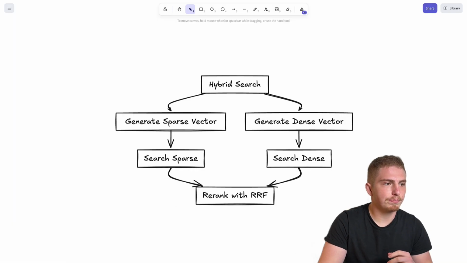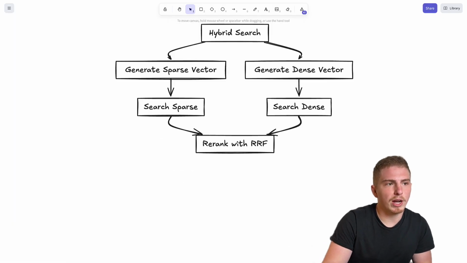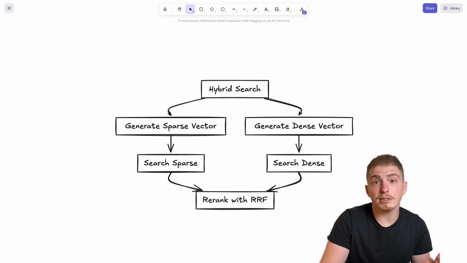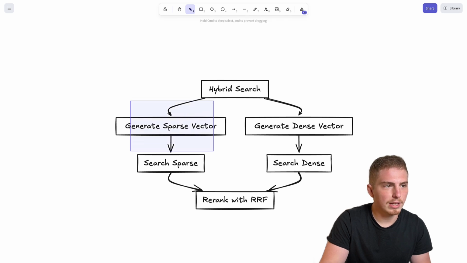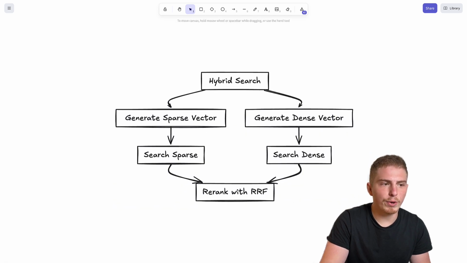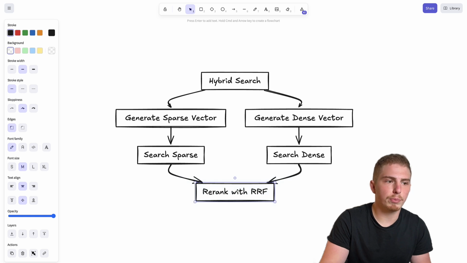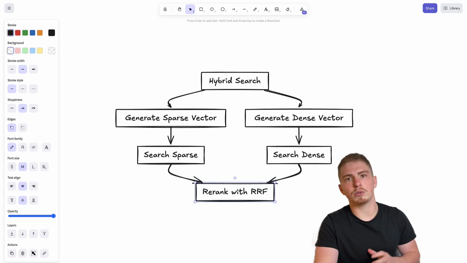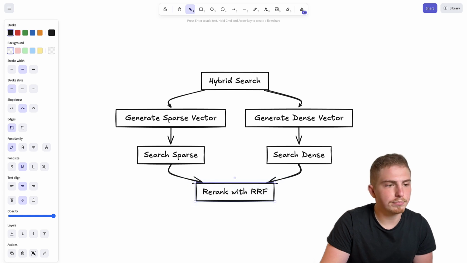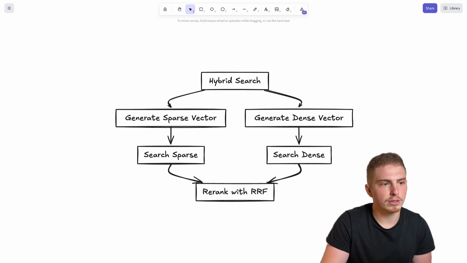So hybrid search is something like this, right? When you're doing a hybrid search, instead of just doing a regular dense search on our dense embeddings, we're going to generate a sparse vector, and then we're going to generate a dense vector at the same time, and we're going to search both simultaneously. And then we're going to re-rank with an algorithm called reciprocal rank fusion. Now, there are different algorithms used to re-rank, but reciprocal rank fusion seems to work pretty well. But that's something you can experiment with.